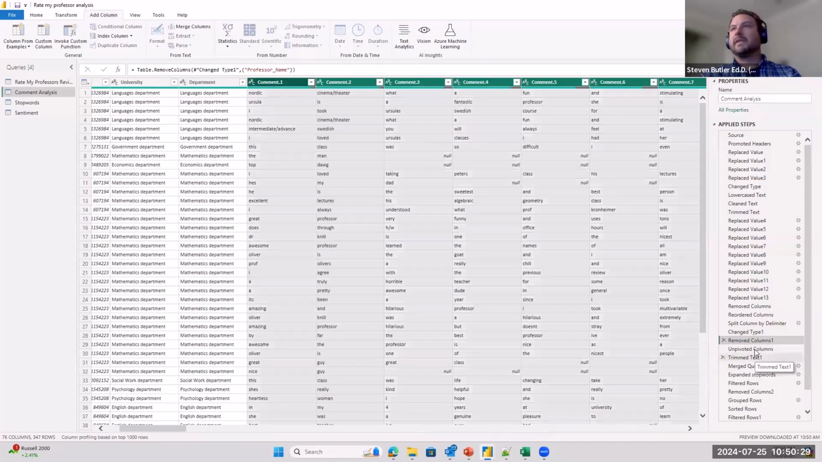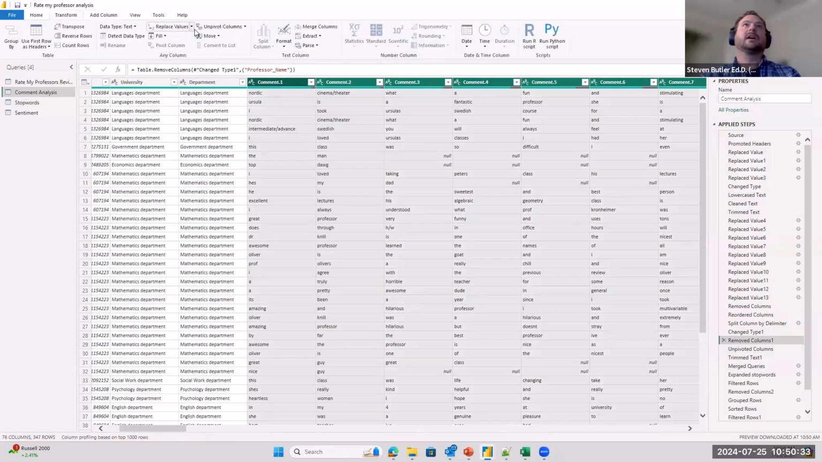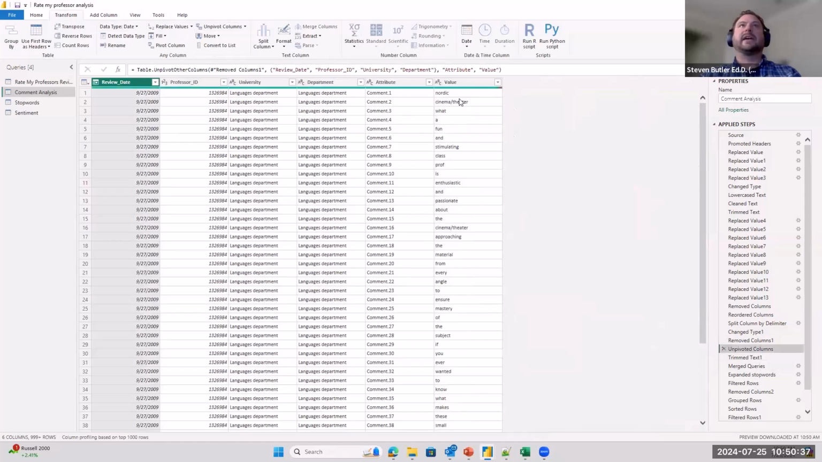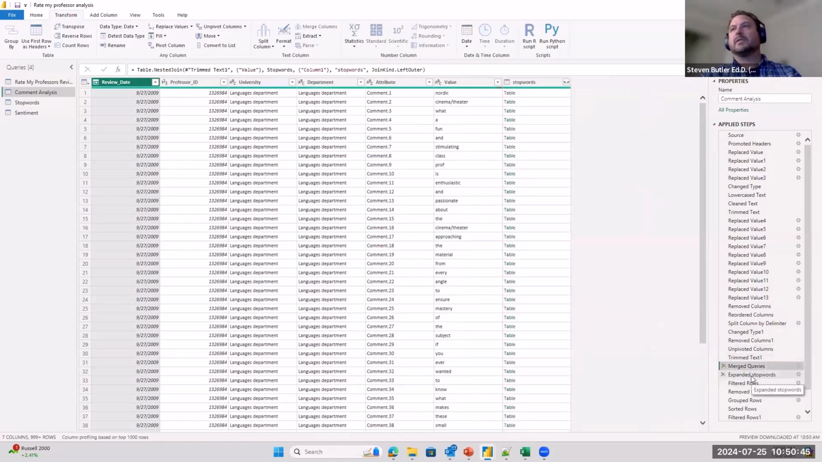And then I can pivot them. Go to unpivot, transform, unpivot columns, and it's going to give me this, where now I have a row for each one of those words, and then I can start working with that more, cleaning it more. And then what I did is these merge queries.